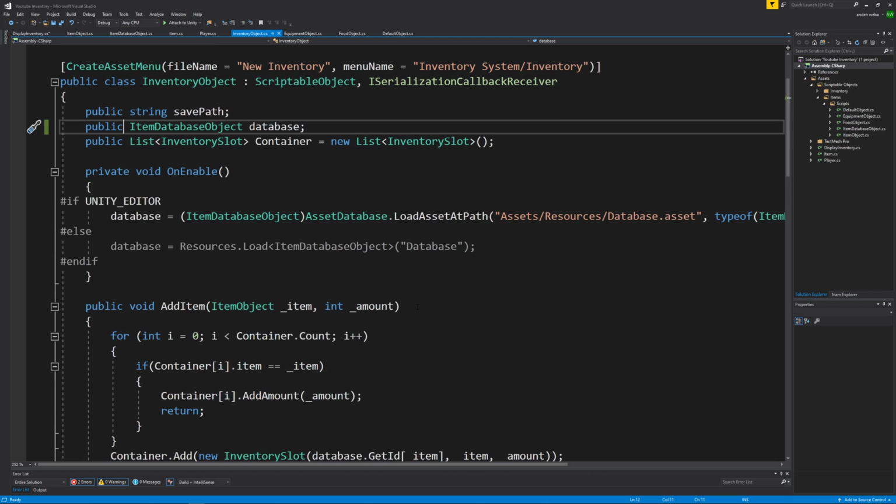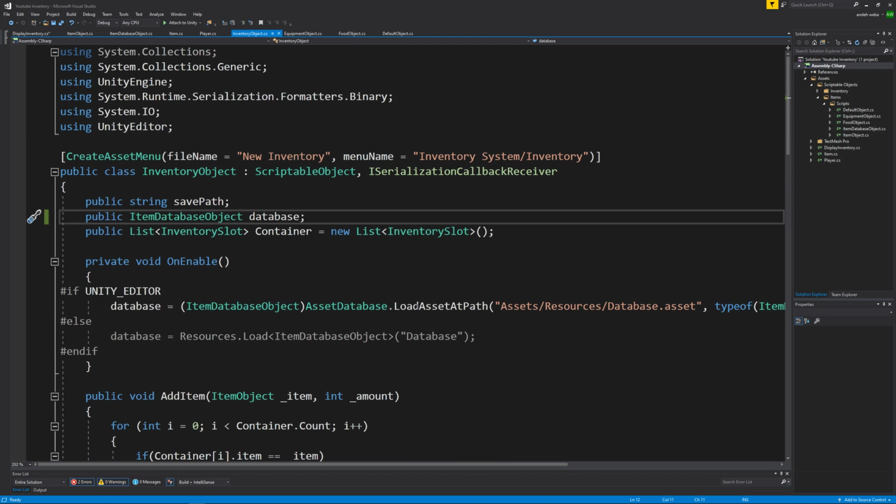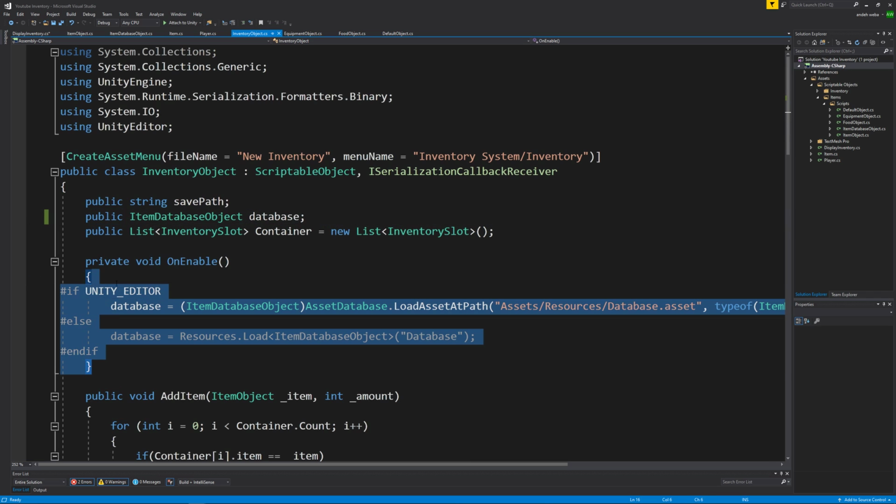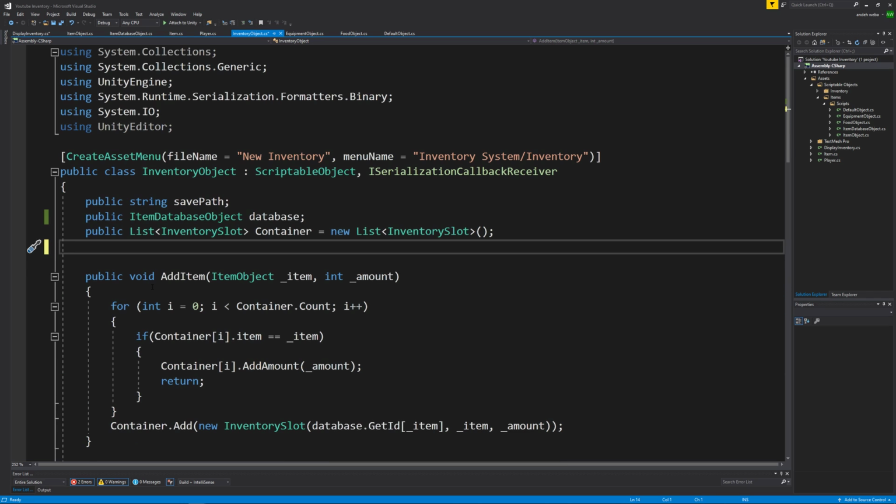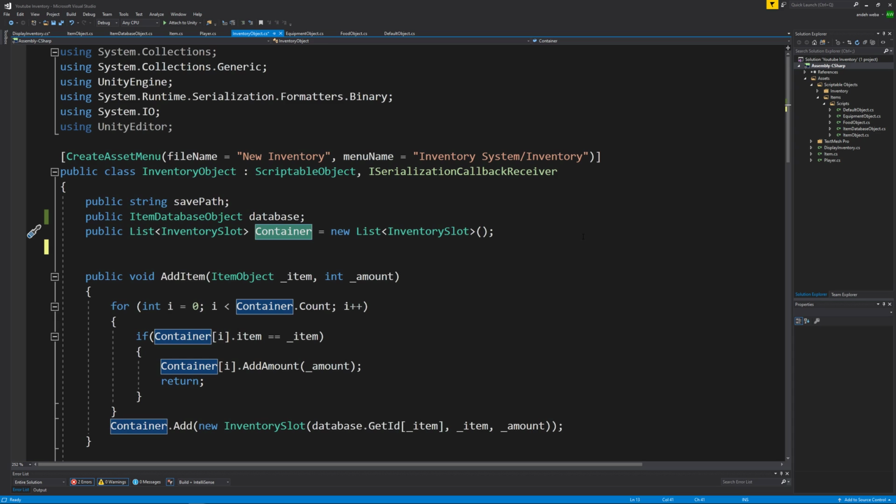So let's go into our inventory object and let's make some changes here. So we already made the database public. And the reason we did that is because we're not going to be setting it with this anymore. We can actually just go ahead and delete the entire OnEnable function that we created previously. Now one major change we're going to be making is instead of just holding the container on our inventory object, we're going to move this to its own class so that we can pull just the data we need from the inventory slots instead of everything that's on the inventory object.